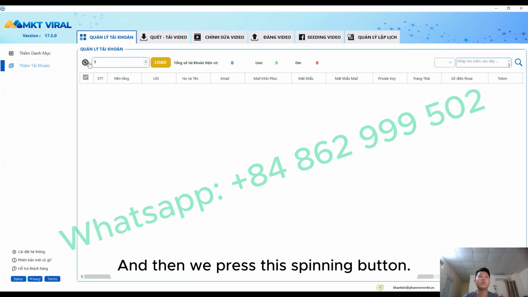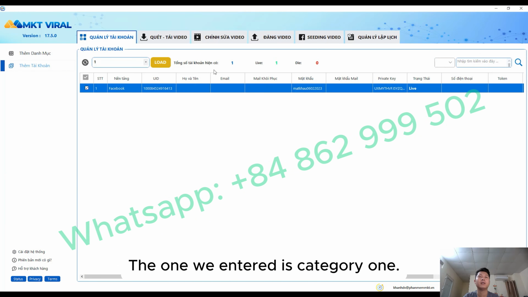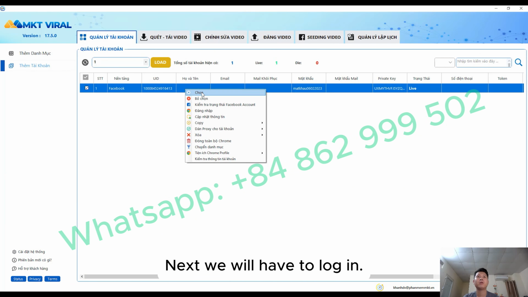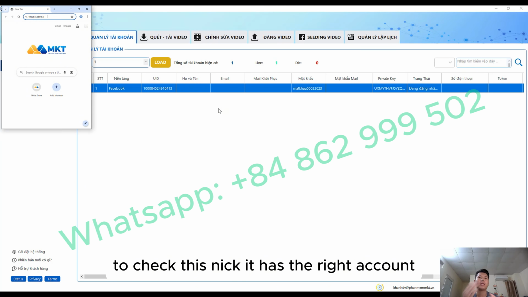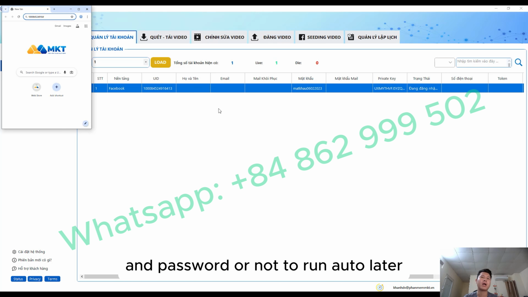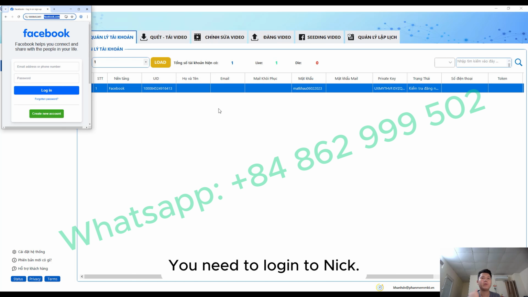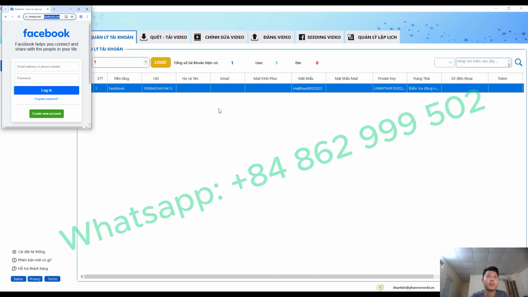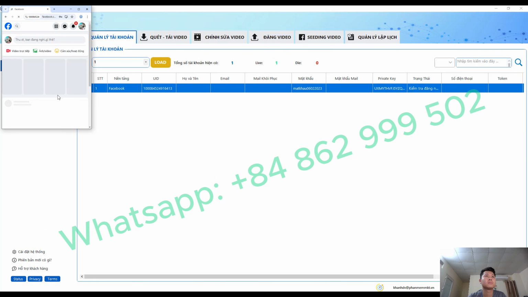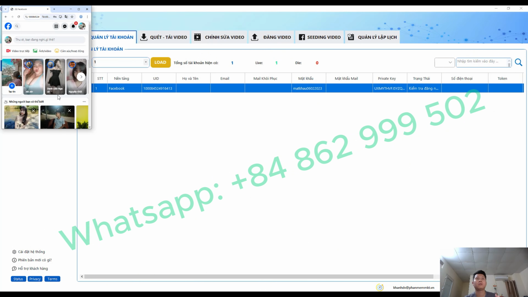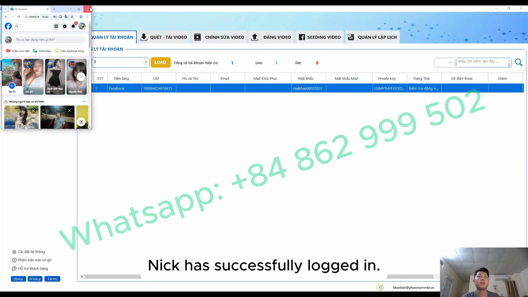And then we press this spinning button, and we choose the category we entered, category 1. Next, we will have to log in. The Facebook account is to check that this nick has the right account and password, so that the auto run works later. You need to log into the nick. This login has been successful, folks. The nick has successfully logged in.